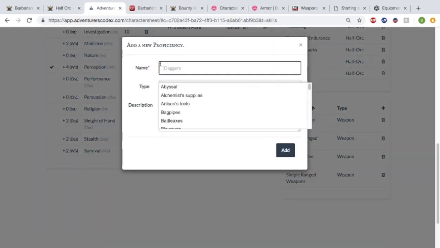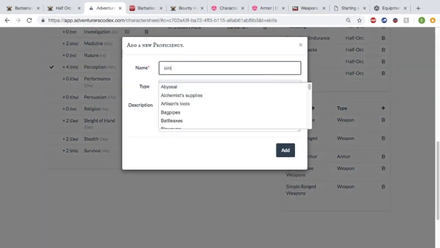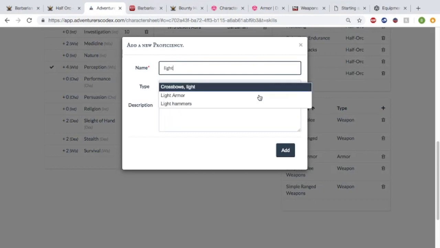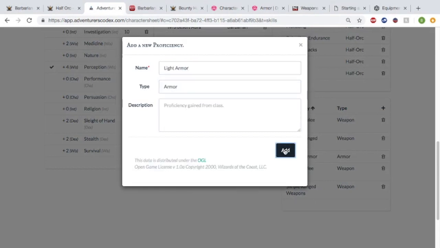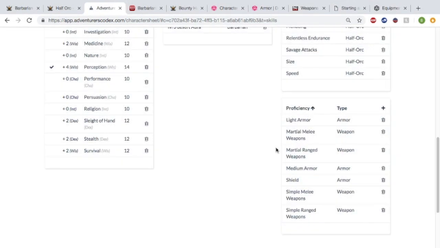Alright, next is the armor. So we had medium armor, which we already selected, and simple armor. Light armor. Sweet. And we're also proficient in shields, which if you wanted to, you could have a shield to increase your armor class more, but you also are encumbered by a shield. So that's a pain in the butt.